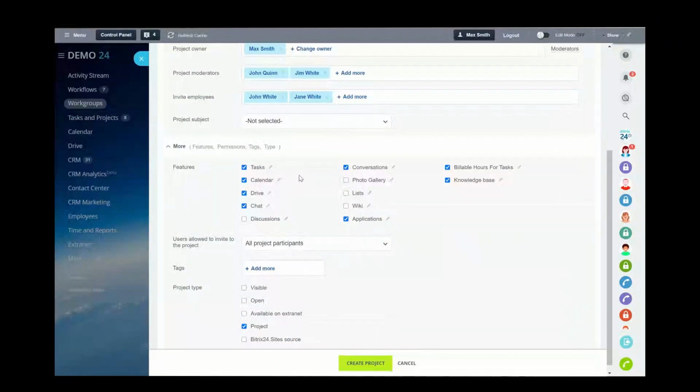Okay, and what's very useful within Bittrex is when you create those workgroups and projects, you can select what features you would like to have enabled. So it may be that you simply have a project where you are managing tasks. So you could just enable the task feature, and then you don't have any of the other features in that project. But it may be you want some drive space to store documents. So you can really customize every single workgroup and project that you create.